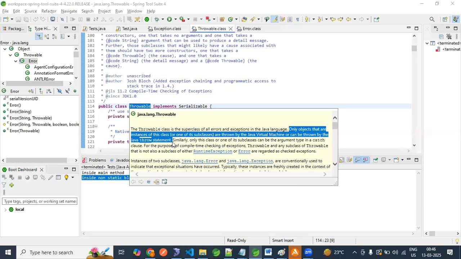Are you getting it? There is one throw statement also. We are going to see what throw is and what throws is. These exceptions are thrown by the Java virtual machine, only objects of classes which are children of Throwable.